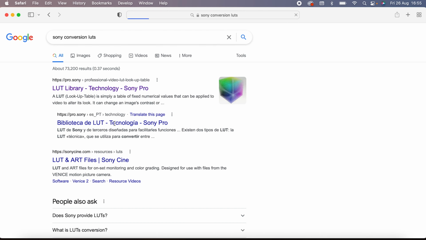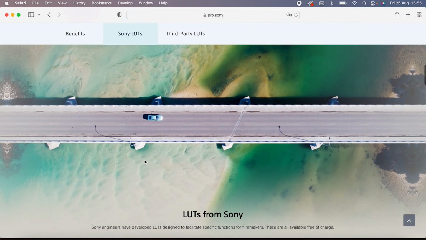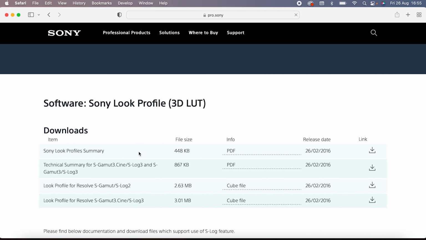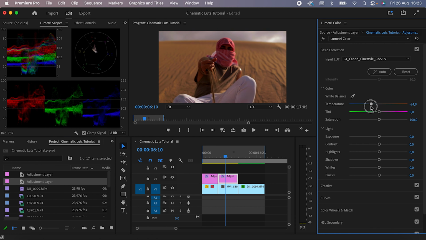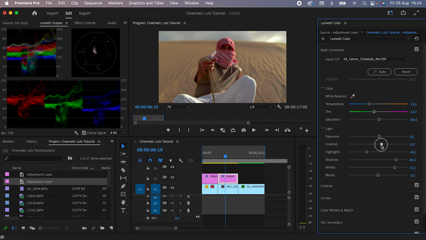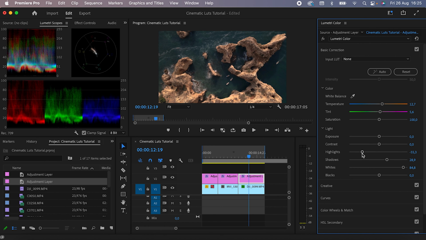When it comes to conversion LUTs, you can download most of them for free on your camera manufacturer's website, so that's why I also have the one from Canon, Cine Style to Rec 709. So we're just going to do that with all of the different clips that you have in your timeline.